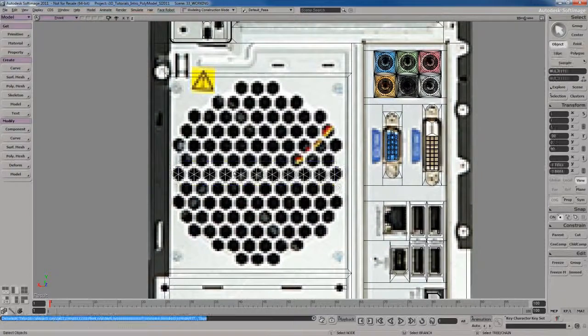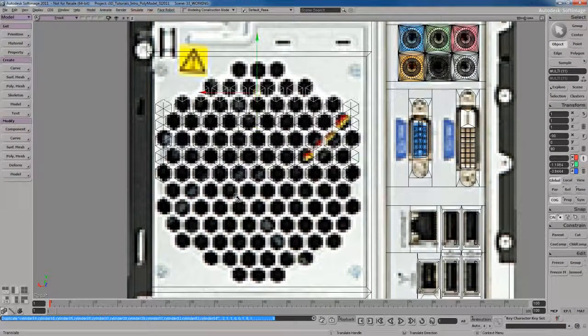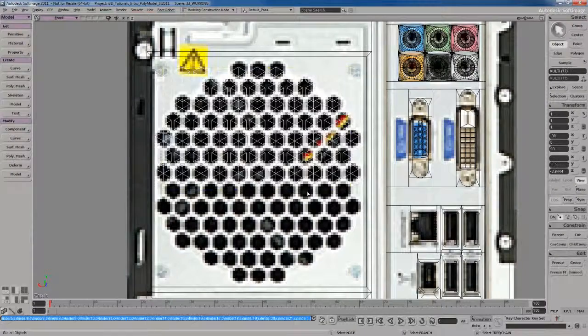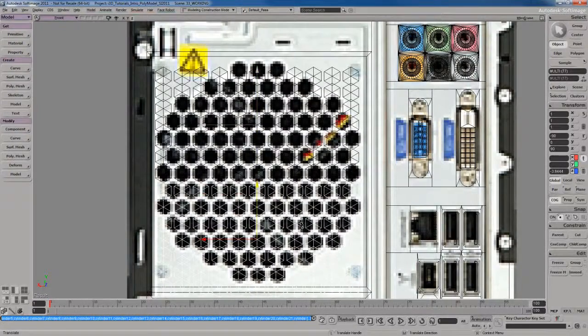So I'm going to take all of these cylinders that I have here, hit Control D to duplicate them, and move them up to about right here. Okay, and I'm going to hit Control D a few more times, something like this. And I'm going to take all of those cylinders that I created, hit Control D to duplicate them and move them down like this.